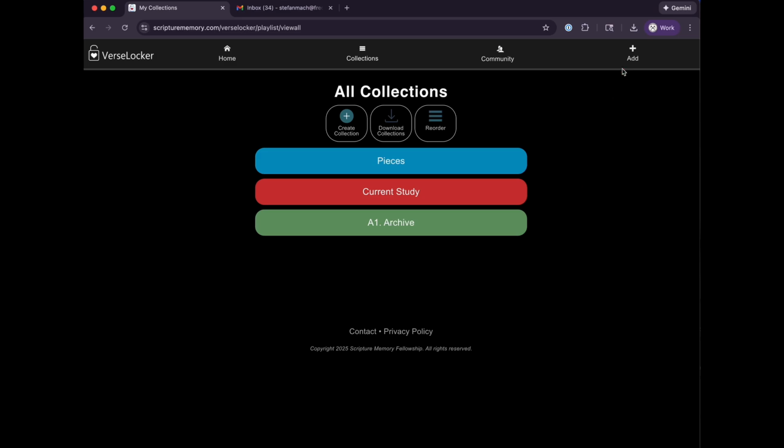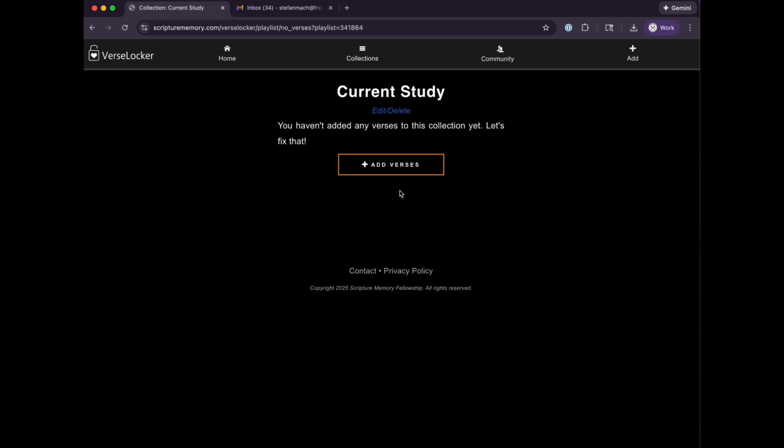But another way to do it, if you know where you want a verse to live, and think of a collection as a particular shelf on your bookshelf. Okay? So we have 3 shelves on our bookshelf: Pieces, Current Study, and A1 Archive. Well, we want our Current Study as a whole to live in the Current Study shelf. So I'm going to select that, click on that, and it's currently empty. We can add a verse, so we're going to do that.